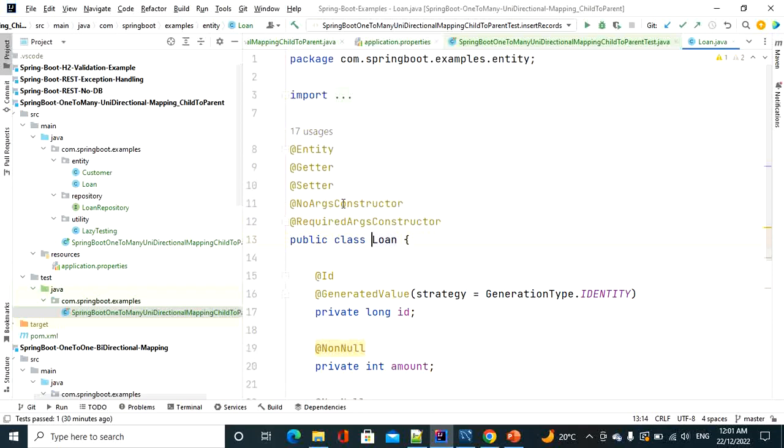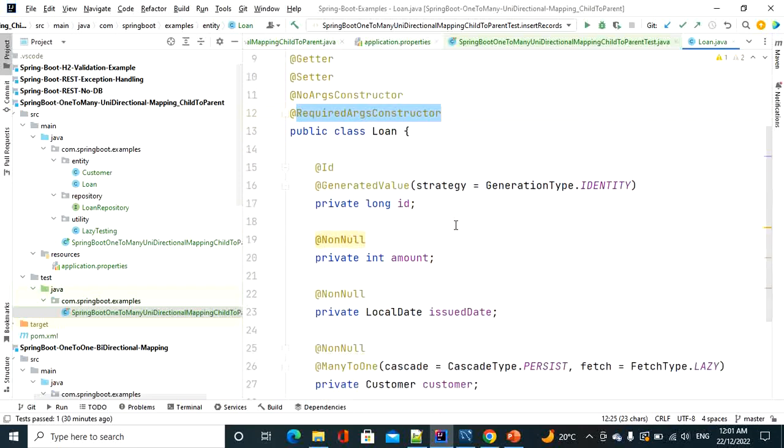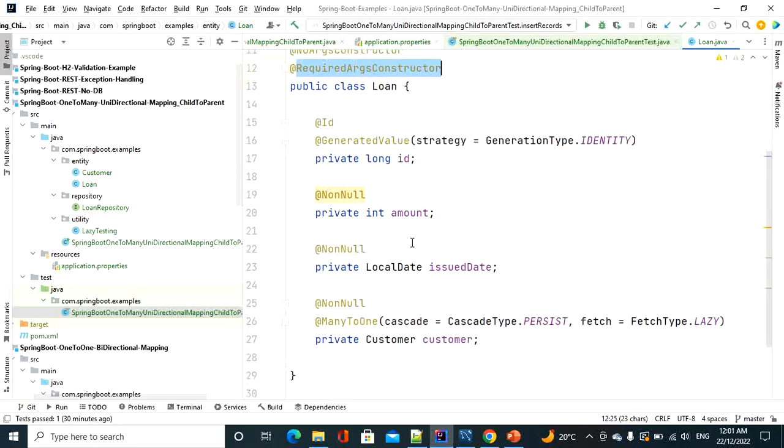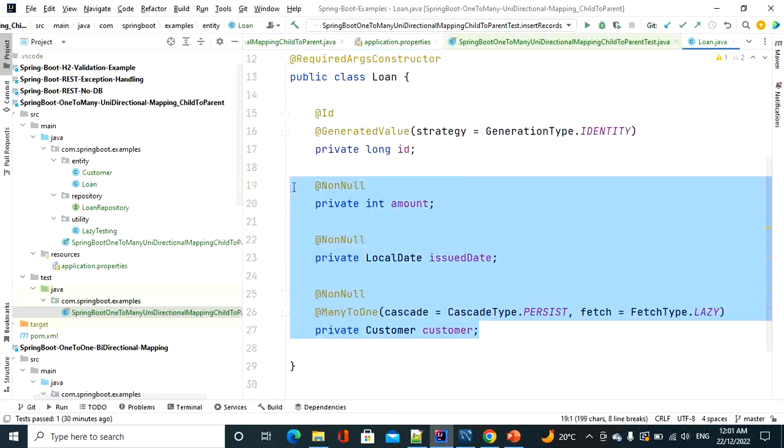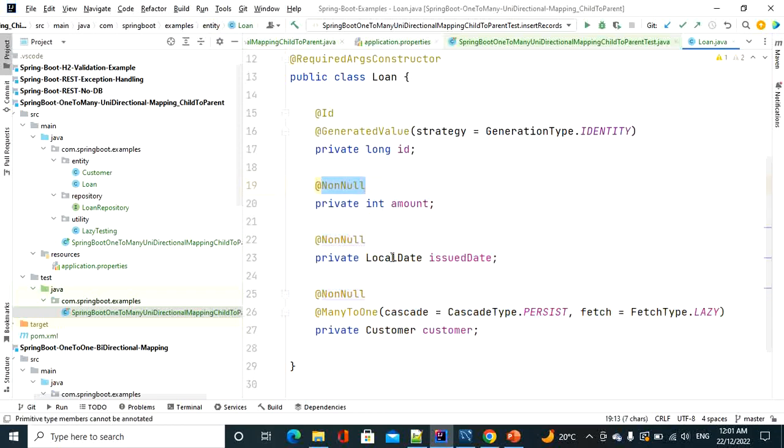Here you see, at the rate getter setter, at the rate entity, at the rate noaux constructor, and at the rate required aux constructor. Required aux constructor, in the sense, whenever we create an object with a new operator, I want to pass only these three field values. That's the purpose of the required aux constructor, and for that we need to annotate with at the rate non-null.